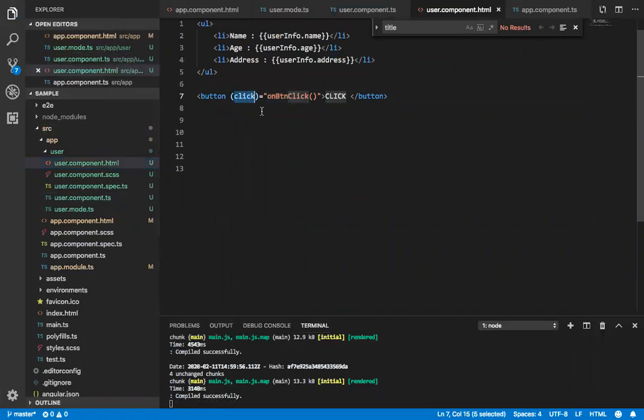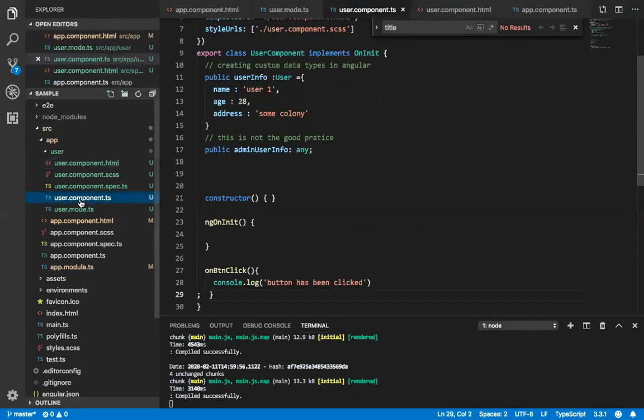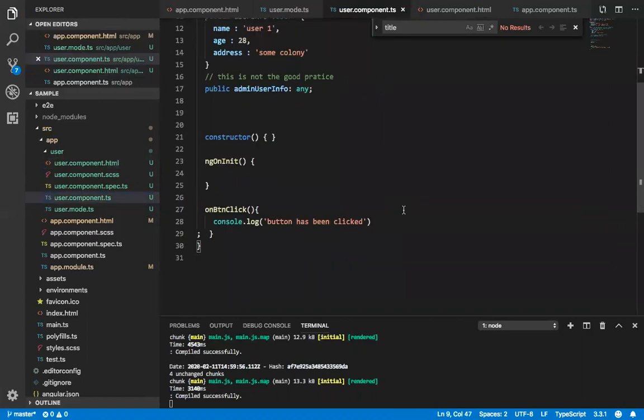Okay, and this bracket is called one-way data binding. This parenthesis, not curly bracket, parenthesis. I'll explain two-way binding and how it works, but as of now you remember, if you use a single parenthesis, this is called one-way data binding. Click is the name of the event. And the moment I click that button, this method will get triggered, which is defined in the component within the class. Okay, let's see the output.